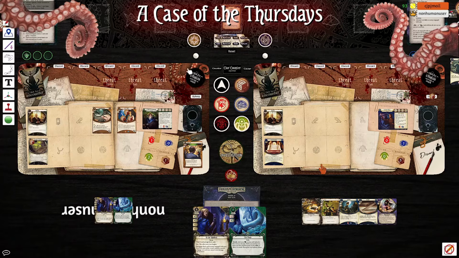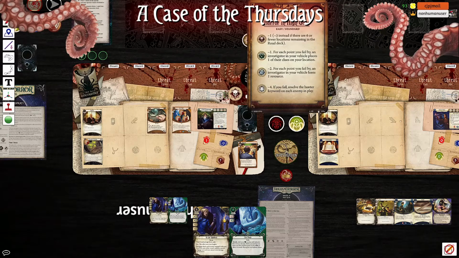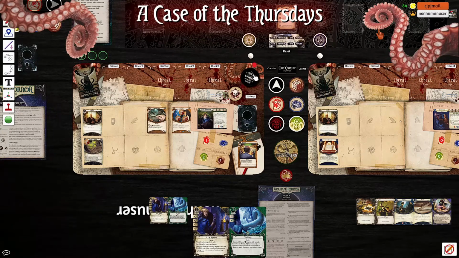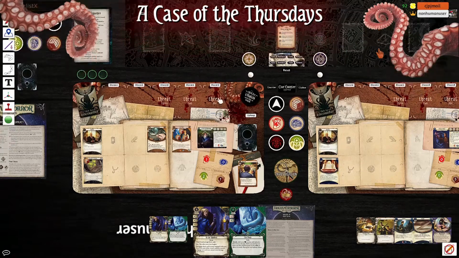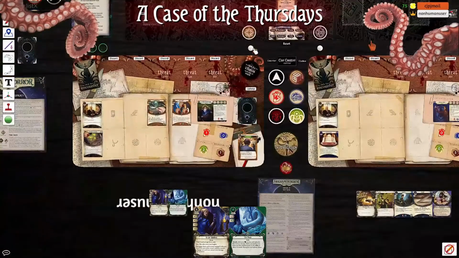Okay, that was the second action, and then with the third action, I'm just going to go 4 over 2, or no, 5 over 2. And that is a -1, 3 instead if there are 6 or fewer locations remaining in the road deck. Okay, so it's -1. Gets that one as well. And he pulls 3 clues off that location.